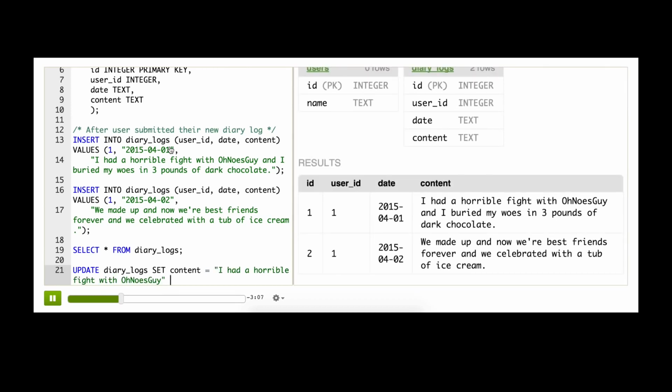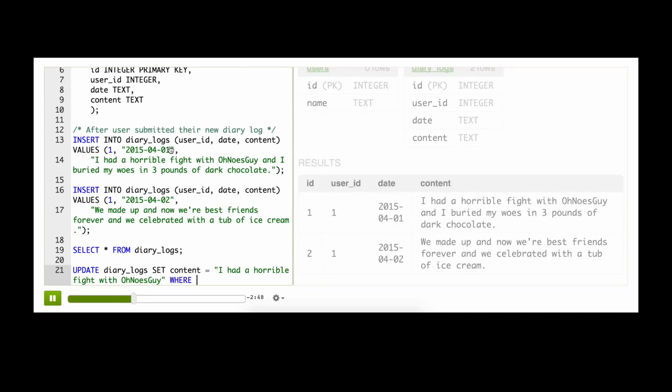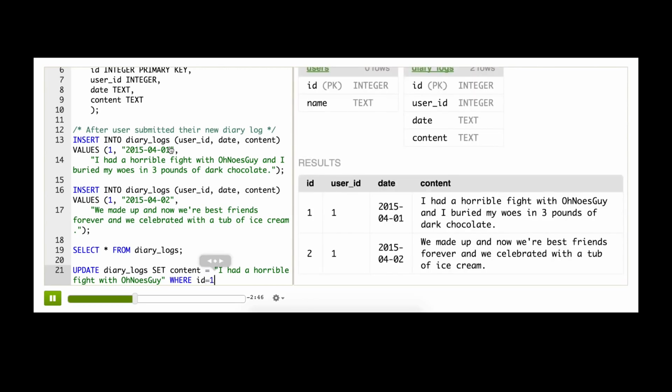Now, this is telling it to update that table and set the content, but it's not telling which row to update. We need to tell the database which row to update because we don't want it updating every row with that content, just one row. So how do we find the log to update? Well, we can use the ID like that.